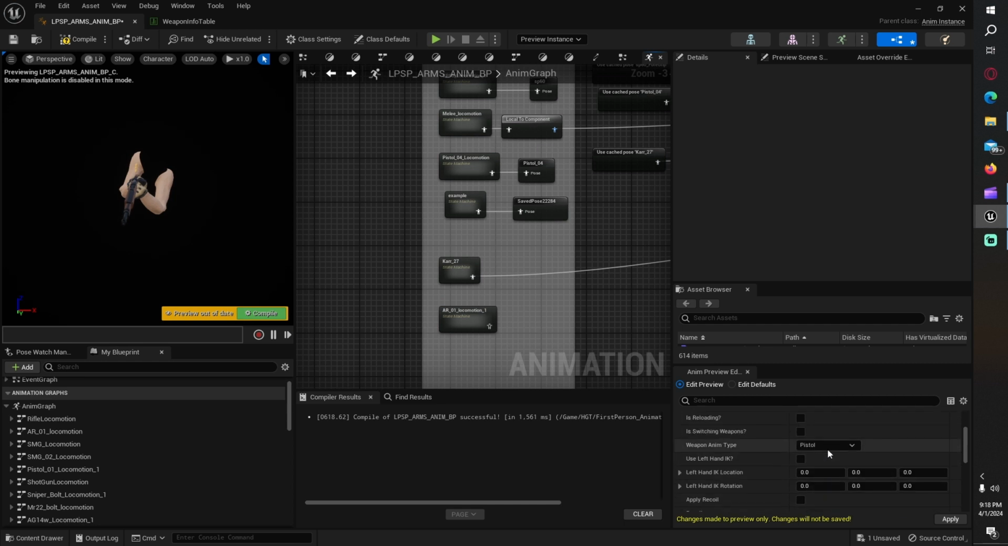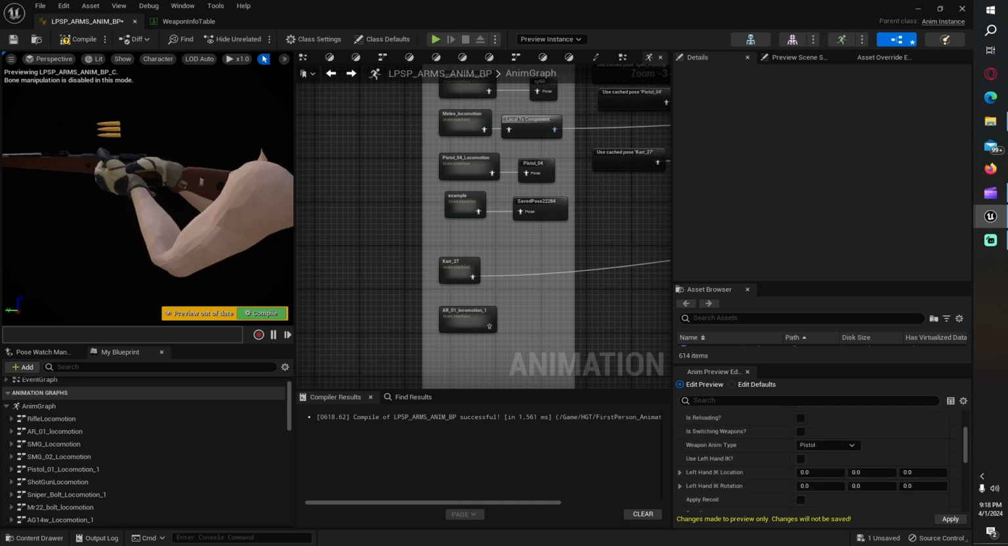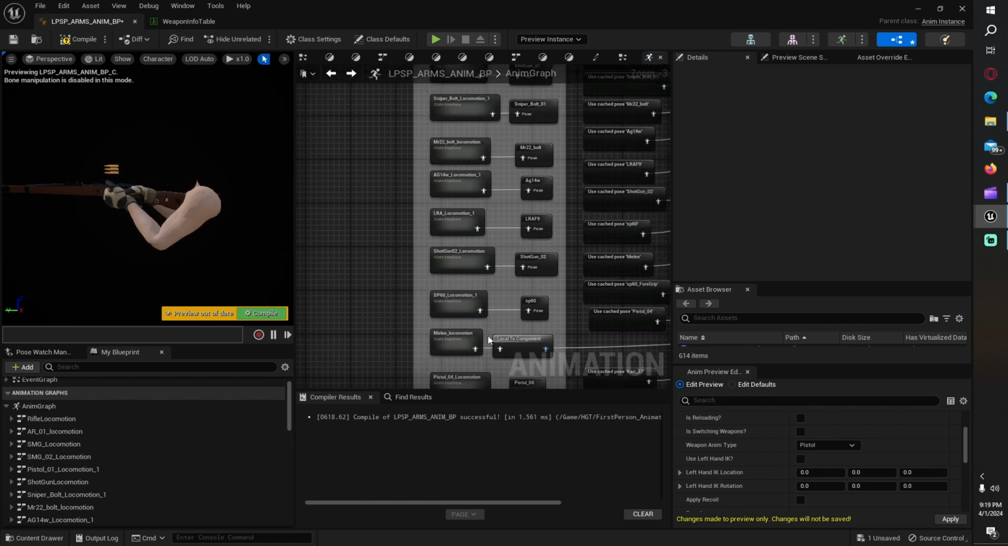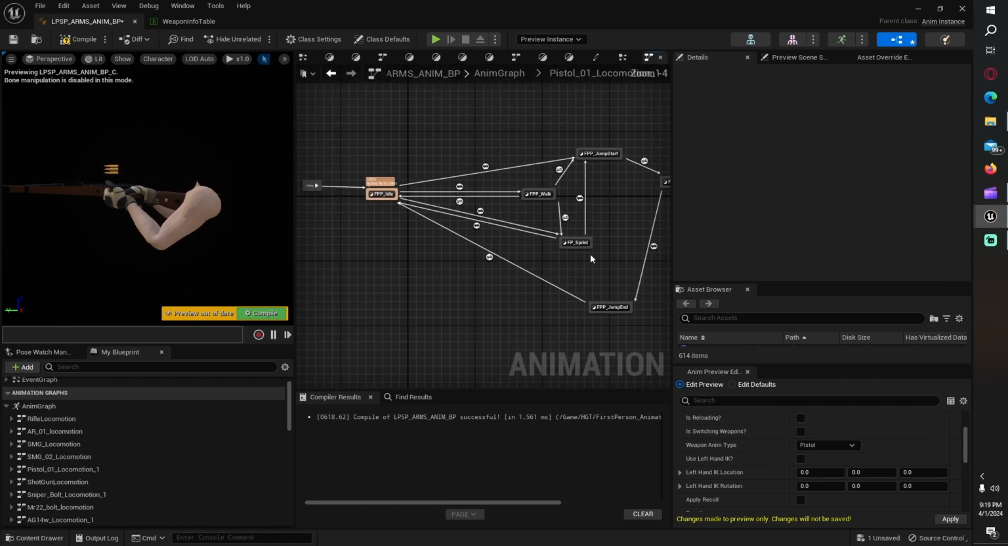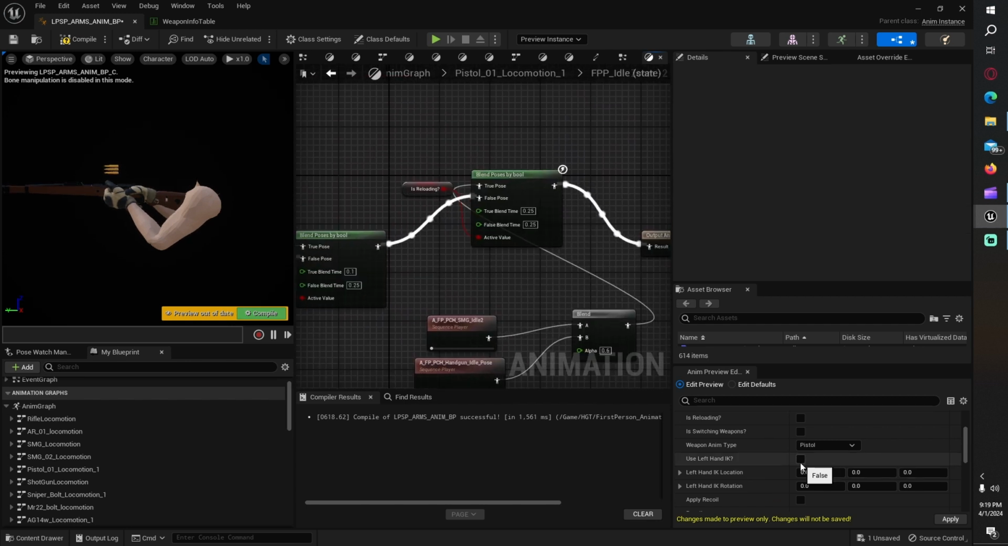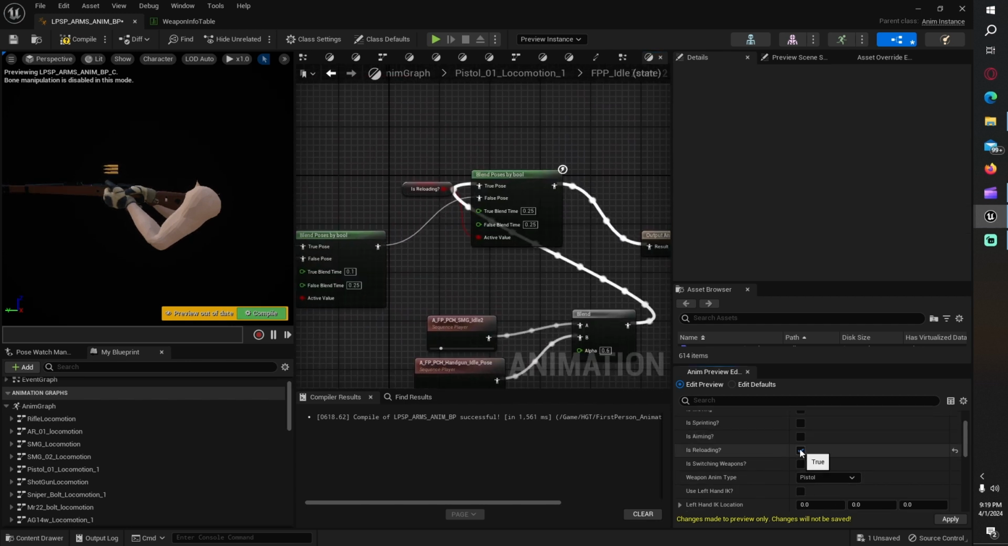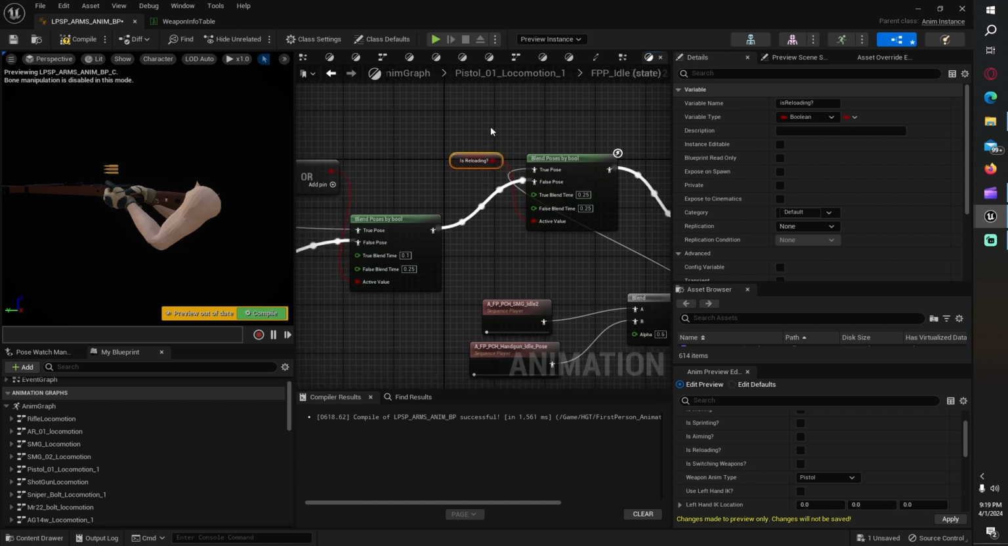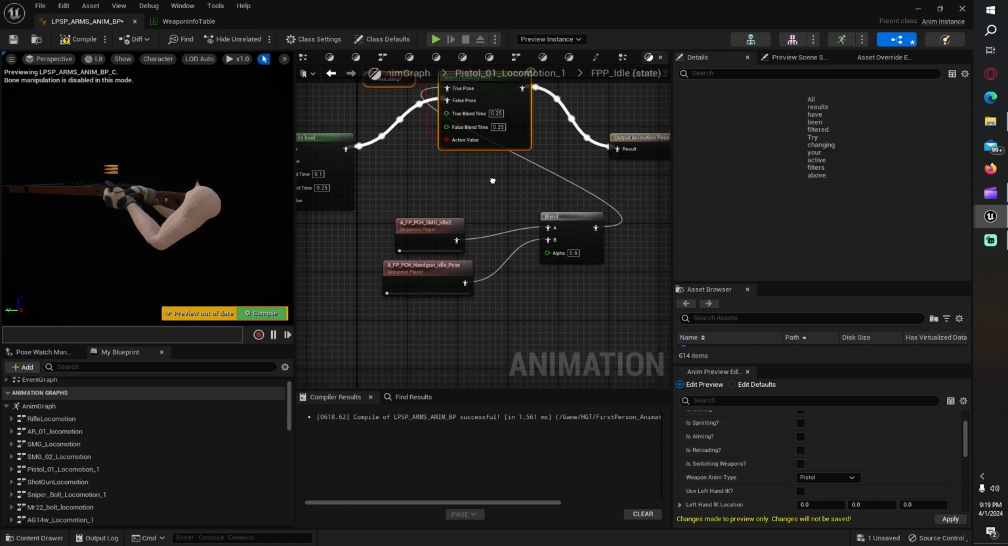What pose am I in right now? I'm in the pistol pose. So if we go up to pistol here, and I come to idle, when I do the is reloading, it slowly blends in with a 0.25. So it's pretty smooth. And I do this for every single weapon. Is reloading, blend poses by bool, last.